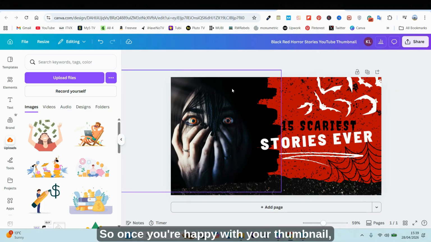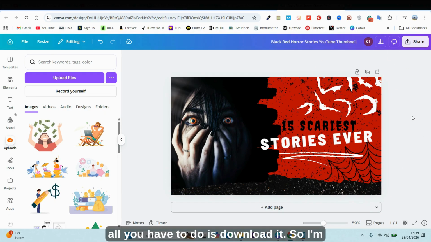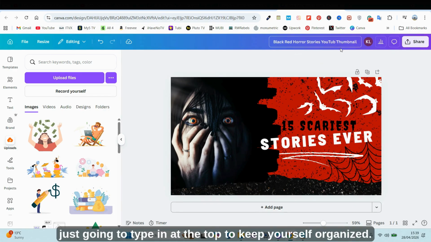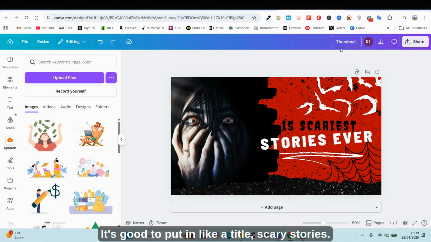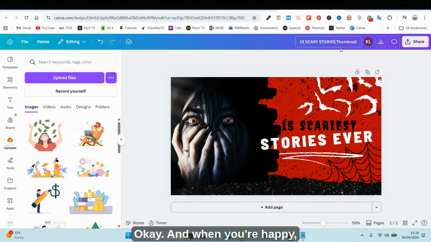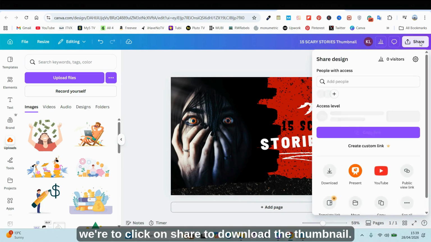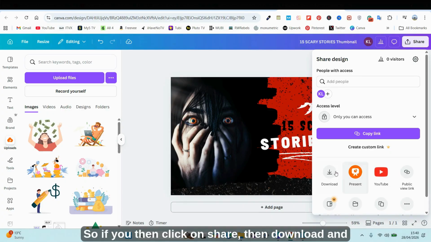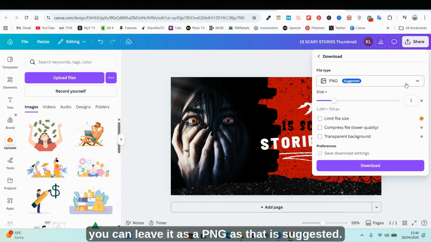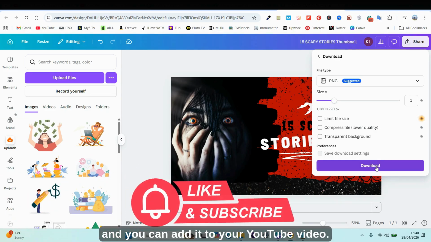So once you're happy with your thumbnail, all you have to do is download it. So I'm just going to type in at the top. To keep yourself organised, it's good to put in a title, scary stories. And when you're happy, we're going to click on share to download the thumbnail. So from there, click on share, then download. And you can leave it as a PNG as that is suggested. And then all you need to do is click on download, and that will be downloaded to your computer and you can add it to your YouTube video.